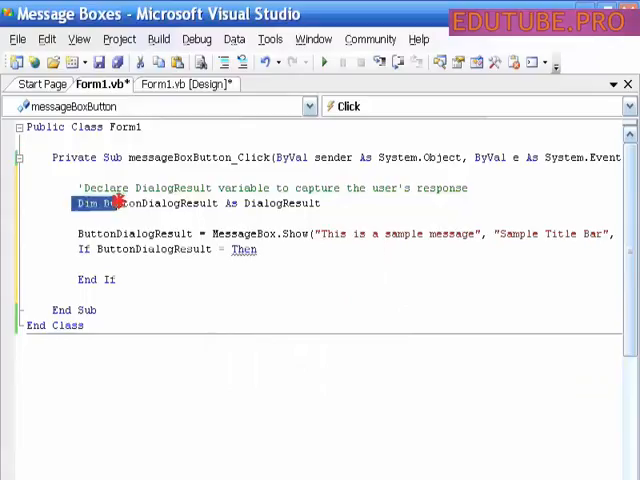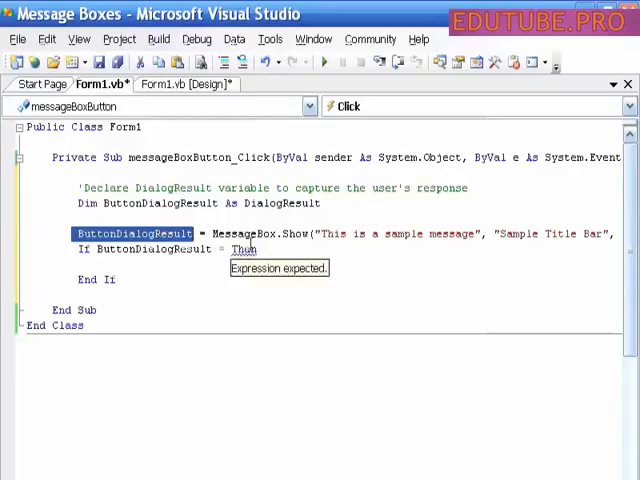So keep in mind, the key here is to declare the variable. Without this variable, this If statement would not be possible. And also, the syntax is now that the MessageBox.Show statement is part of the equation of buttonDialogResult equals and then the message box. This way, you now have the ability to not only display the user the message, but to then respond to their response in an appropriate manner.